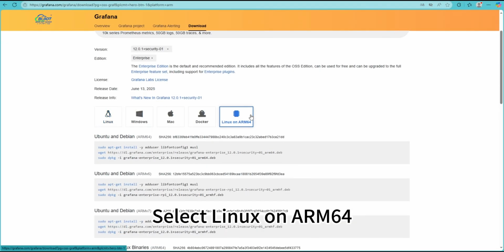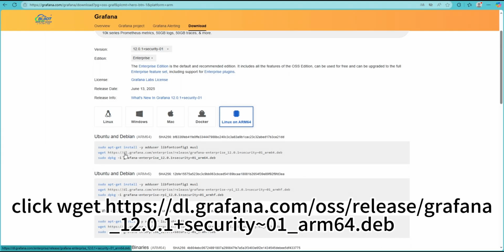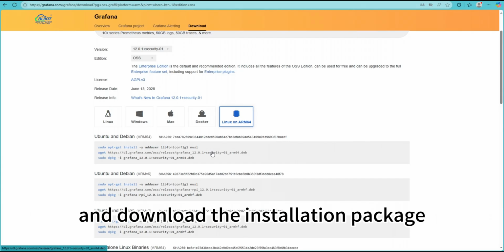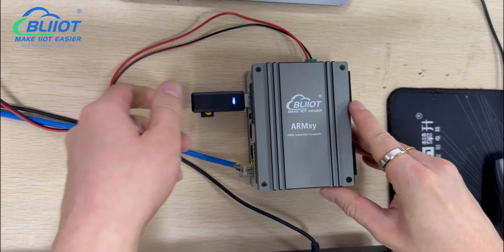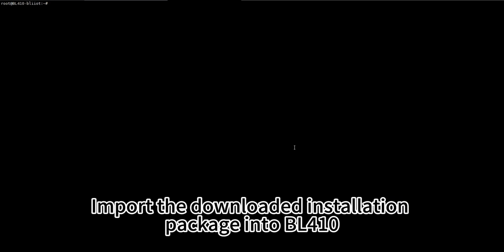Select Linux on ARM64. Click widget. Copy the link https://dl.grafana.com/release/grafana_12.0.1+security-01_arm64.deb and download the installation package. Import the downloaded installation package into BL410.